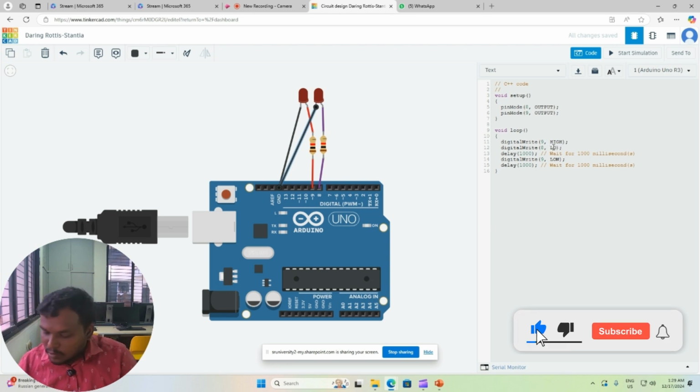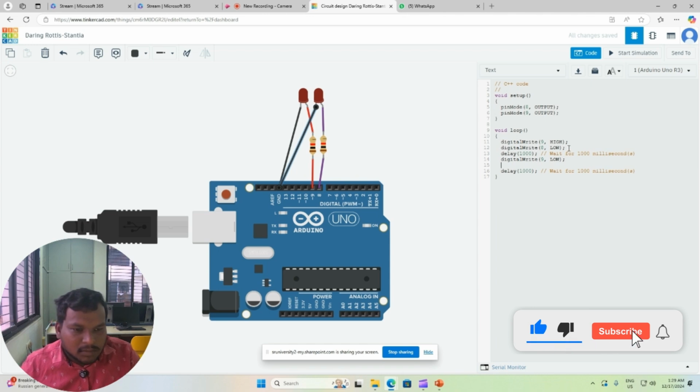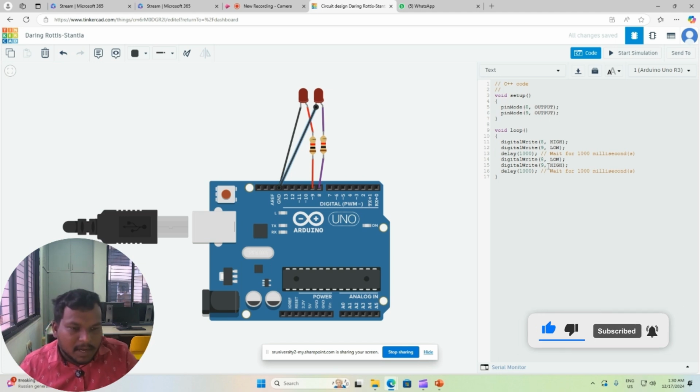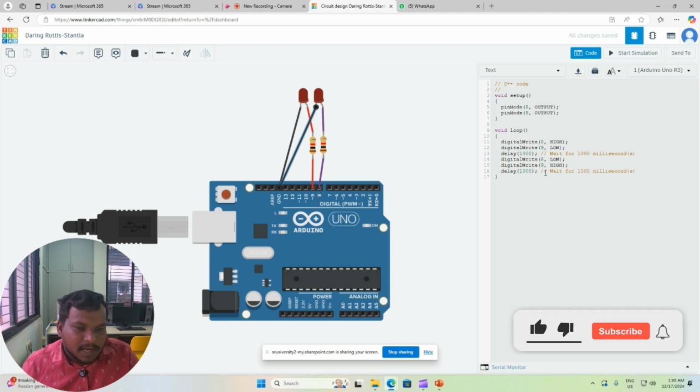Capital LOW. So 1 second is on. Again I'm writing, selecting the pin number 9 code again, copy and paste here. So first example: pin number 8 high and pin number 9 low. Next I'm writing pin number 8 here and pin number 9. Perfect.